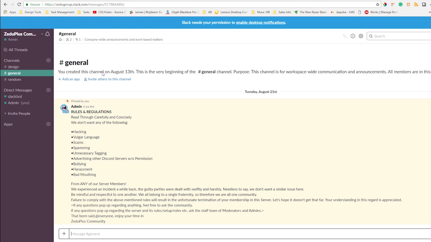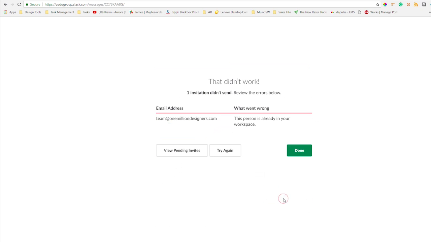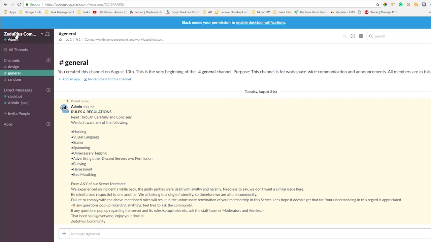So if you didn't already, go ahead and invite some people to your community. The way we do this is normally, just click on invite people, and then type in an email that you think they will be using, like for example, this one, and after that, send out invitations. Make sure that they're not already in your community. I already added an account just to be able to do this demonstration. So let me go and do that.